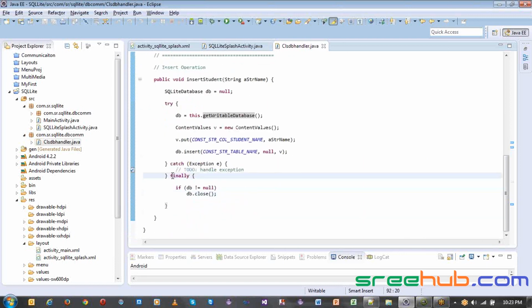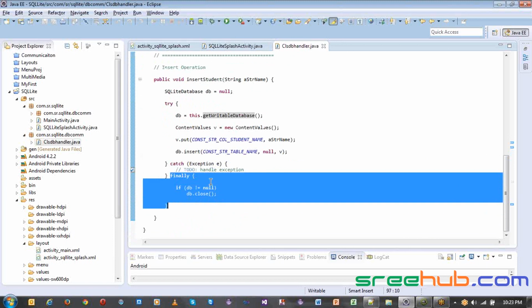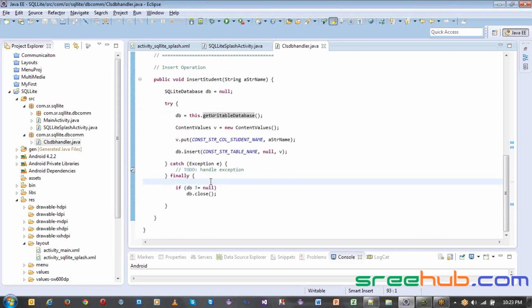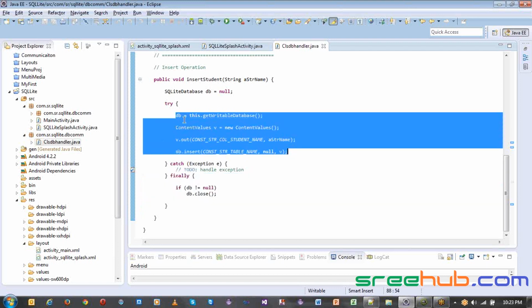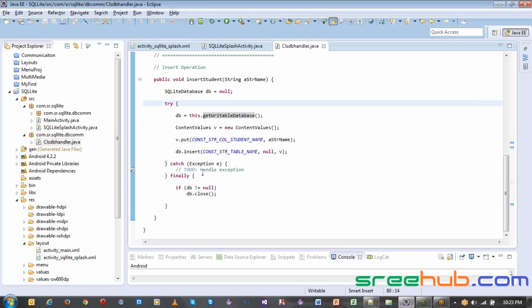So that's why, whenever you are doing some file operations or anything, always try to close them or dispose them or nullify them in your finally block, because this is the block which will be executed for sure, even if an exception happens in your try catch block, right? So this is our insert student operation. Now this will actually insert the data into the table, fine.